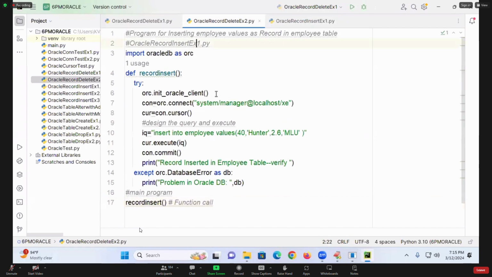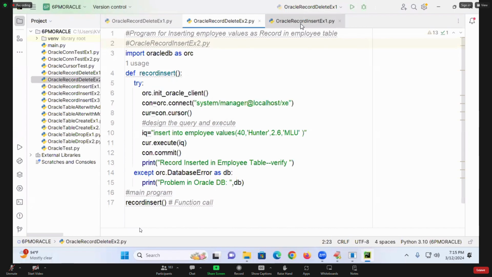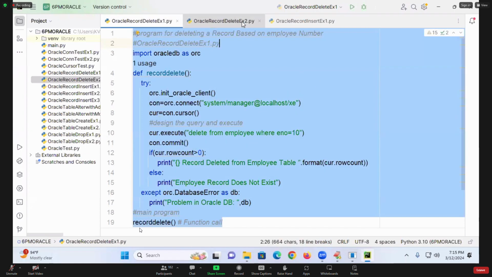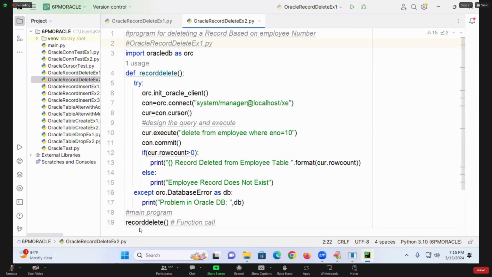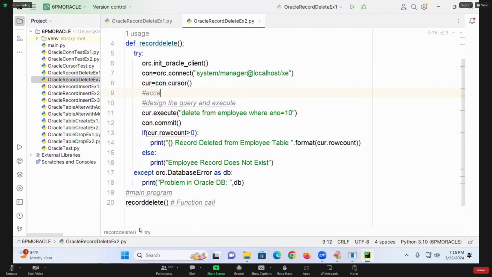I'm saying 2.py. Inserting employee values as record in employee table. Now I'm saying, previously, what is this? Record insertion. I don't want a record insertion. I'll carry this part. Here I will paste it and this part I don't want. Delete example 2.py. I want to get it dynamically. What should I do? Accept.